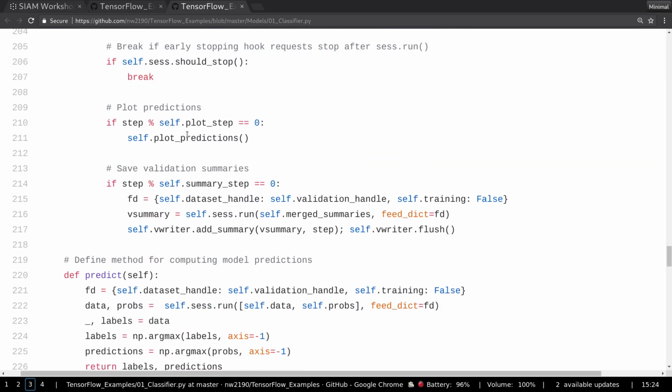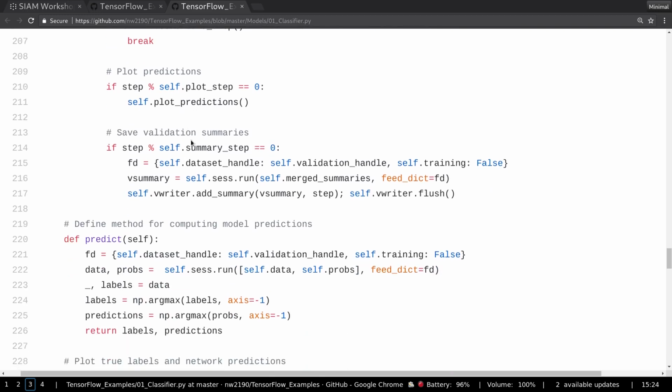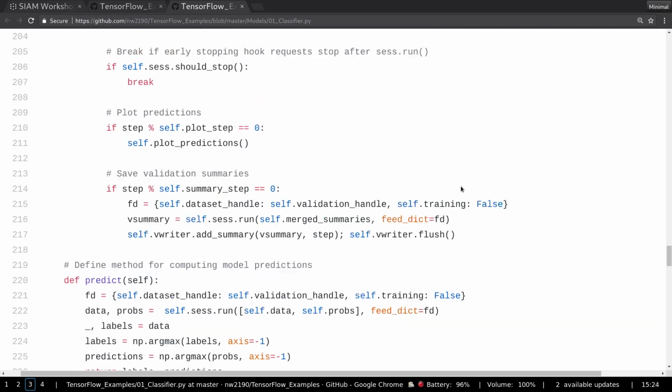We can optionally plot some of these predictions, and then it's also useful to save validation summaries. Again, all that we need to change is the dataset handle that we feed. Now we use the validation handle, and the training parameter should now be false. But we can do the same process. So that's the entire train aspect.